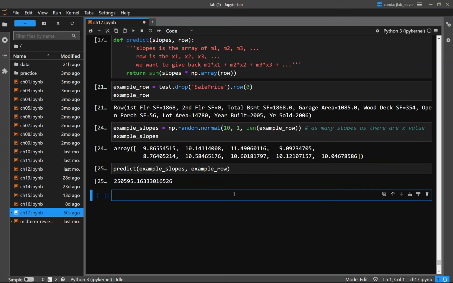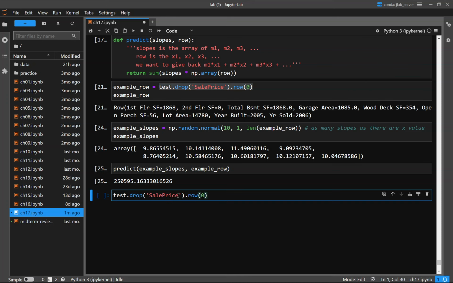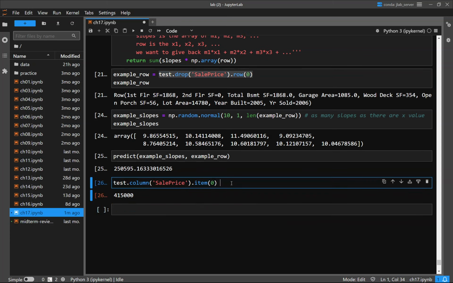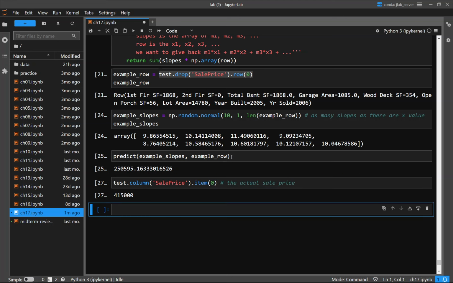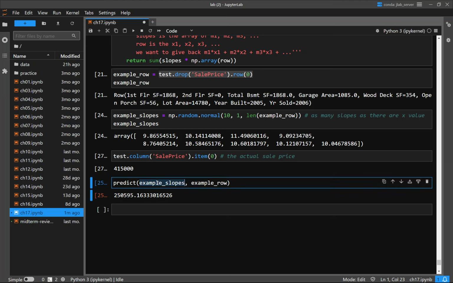So this is our prediction. The actual value that house sold for was like sales dot. It was test, wasn't it? We took the first row of the test table. It was test row 0, but remember the sale price. Don't actually drop it. Give me the column sale price. Give me item 0 of it. That was the sales price of that house. That's the actual one. Does that make sense? Here's our prediction. Here's the actual price. I guess we could have done it in that order. The actual price. Here's our predicted value for those example slopes.